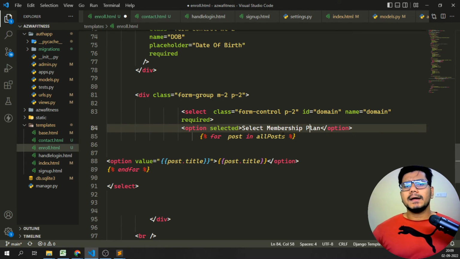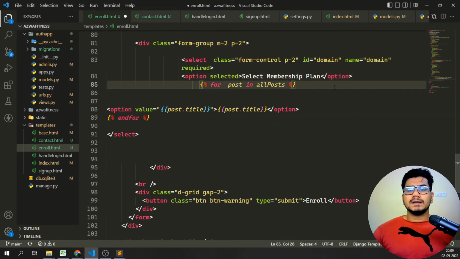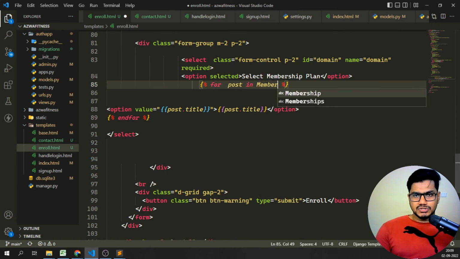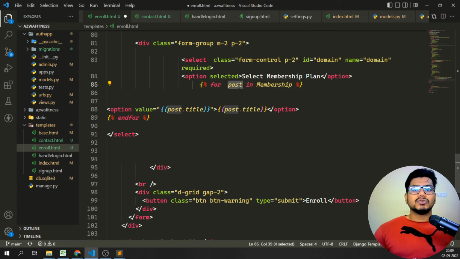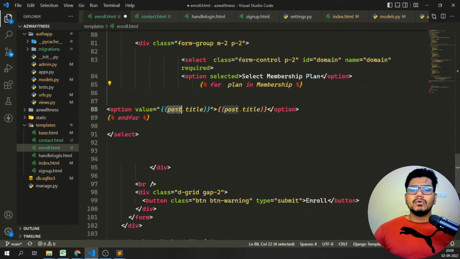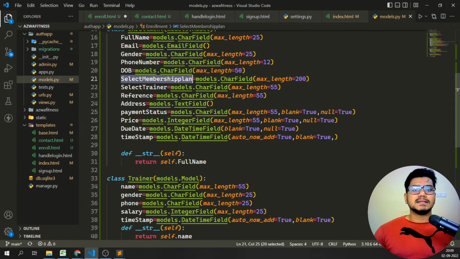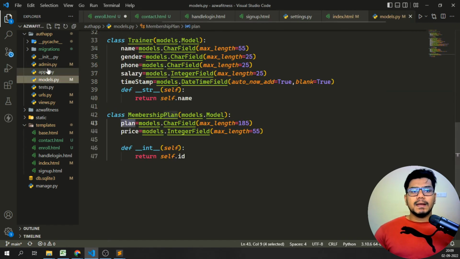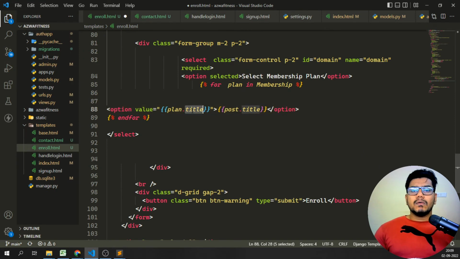So how can I do this one? Here I'll use the concept of dictionary. You see I have applied a for loop over here. I'll tell plan for plan in memberships. So I'm applying a for loop for plan in membership. I want to get the plan dot, what is the name I have given? I need to copy this plan over here. I'll tell plan dot plan.